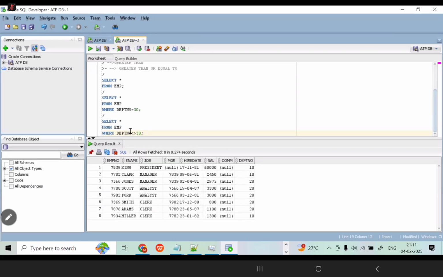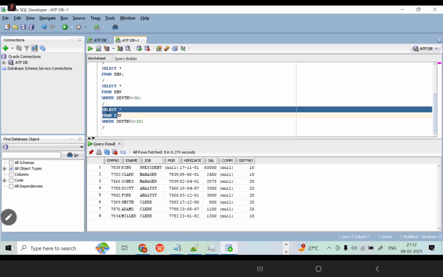Now we can run the query. For this query, does it display any 30th department details? No. Why? Because not equal is given. If you write the condition like this, it works. Is it clear up to this? Now I am going to write one more query. Same query, not equal operator only. Just check it.